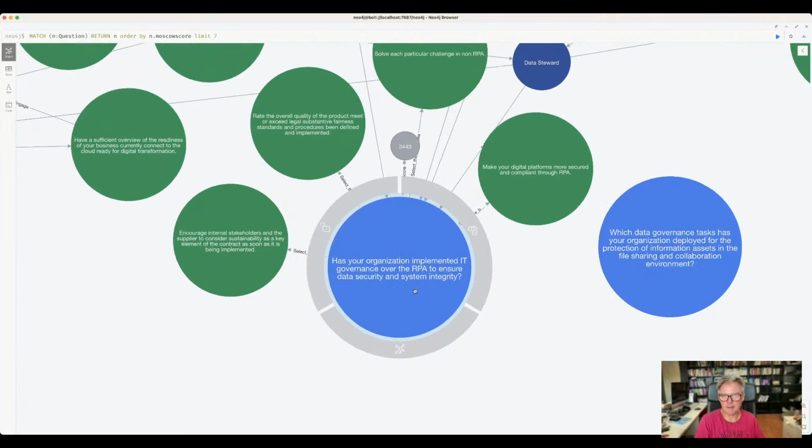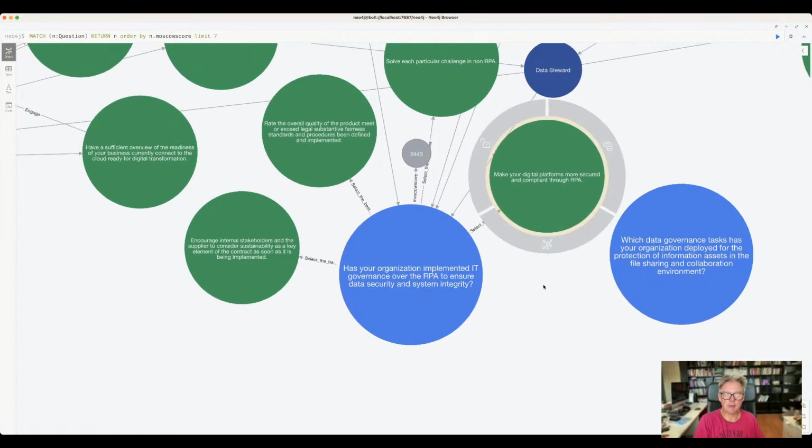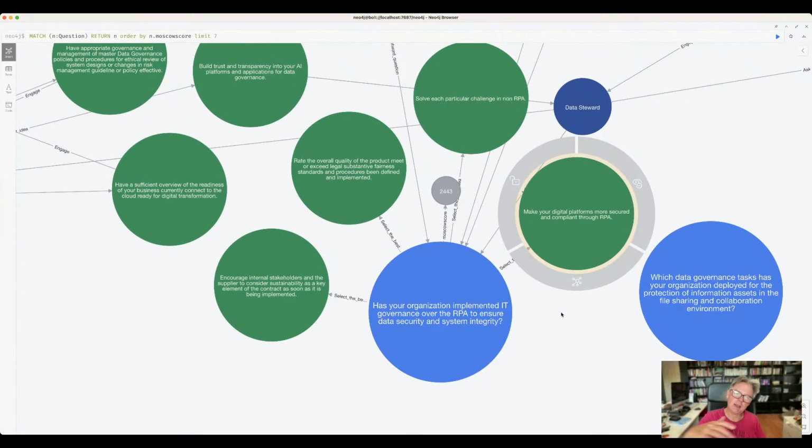Fantastic, and you should do that to make it easier and less fault tolerant. But checks and balances, people, checks and balances. Make your digital platforms more secure and compliant through RPA. That's an activity that you can do because there are no manual steps in there anymore in automation. When you do your automation well and you do your checks and balances well surrounding that automation, it'll be less error prone.